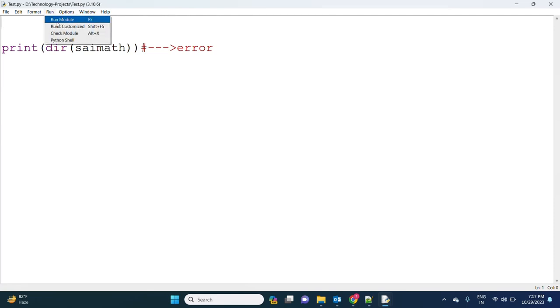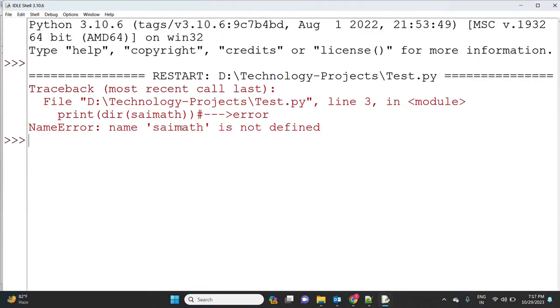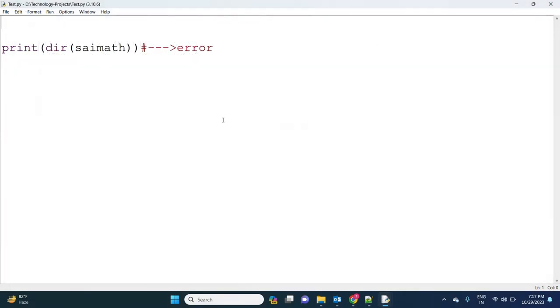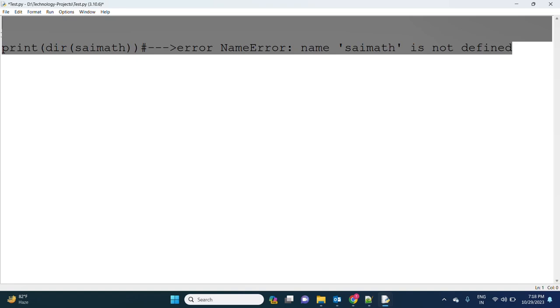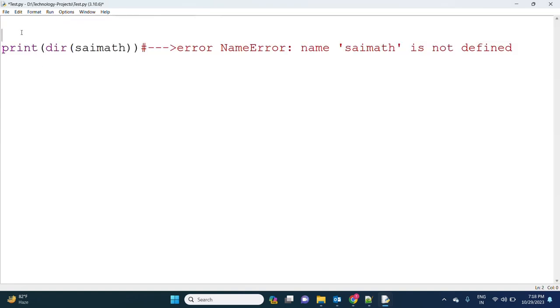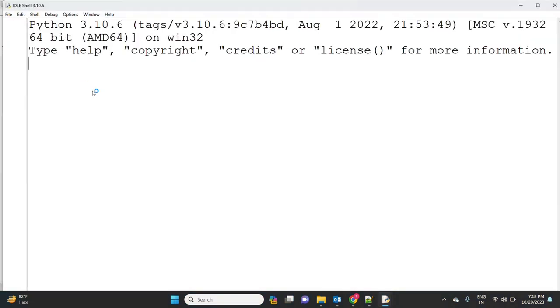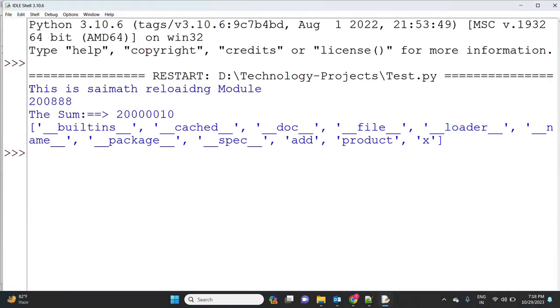Why will it not work? Because we mentioned scimath, but what is that scimath? It is going to confuse and give a NameError: scimath is not defined. So for that, what we have to use? Import scimath. Now observe here, we won't get any error.